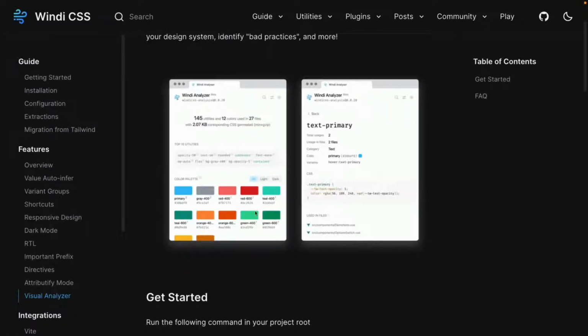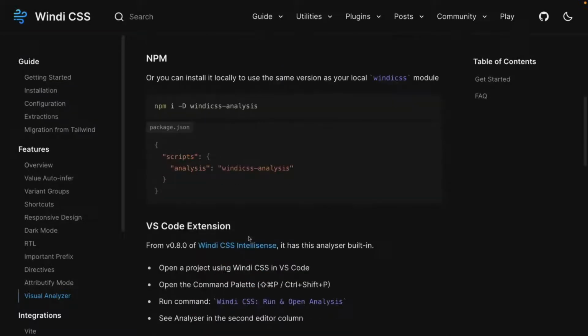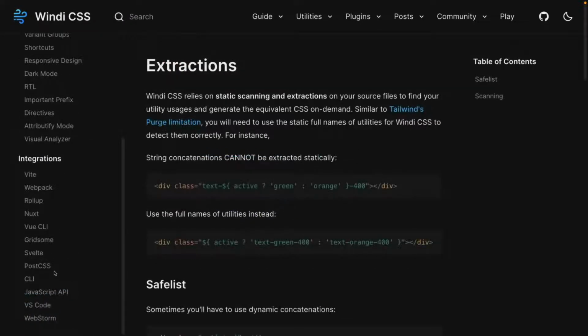Finally, there is a visual analyzer, which you can use in a couple of different ways. It gives you some stats about what you're building. To use it, you can run an npx command like this, or you can install it locally. There's also a way to install it with the Visual Studio Code extension, which I think makes a lot more sense than the other methods.